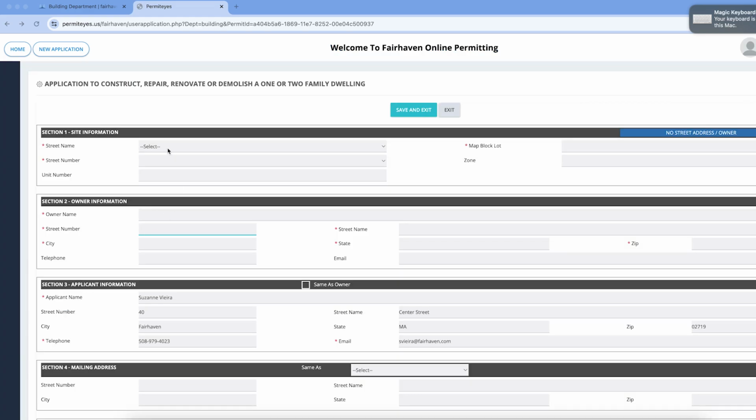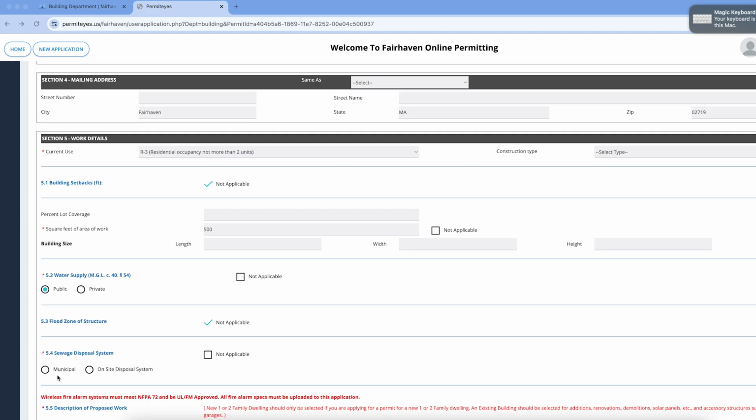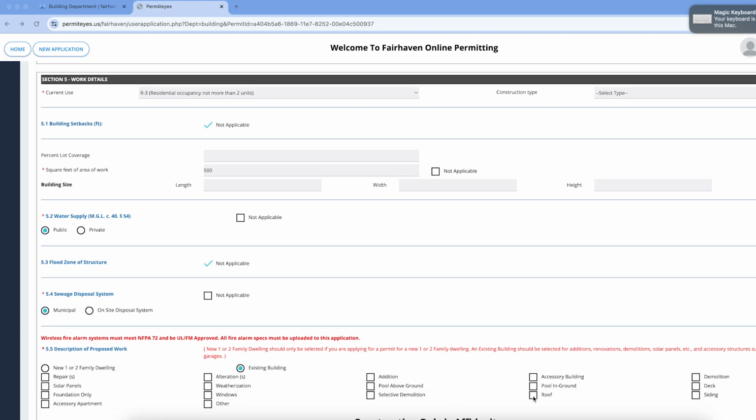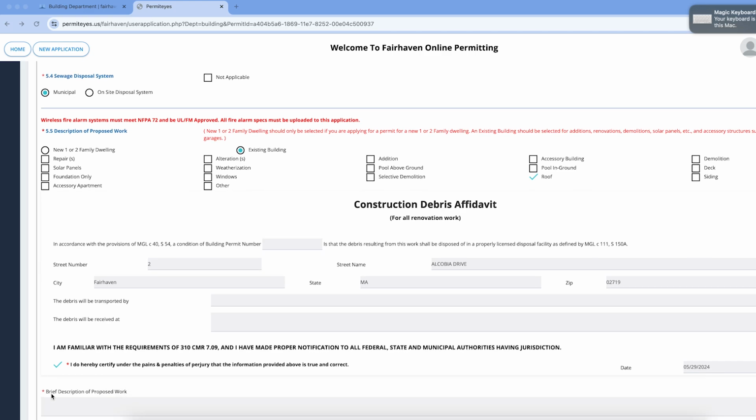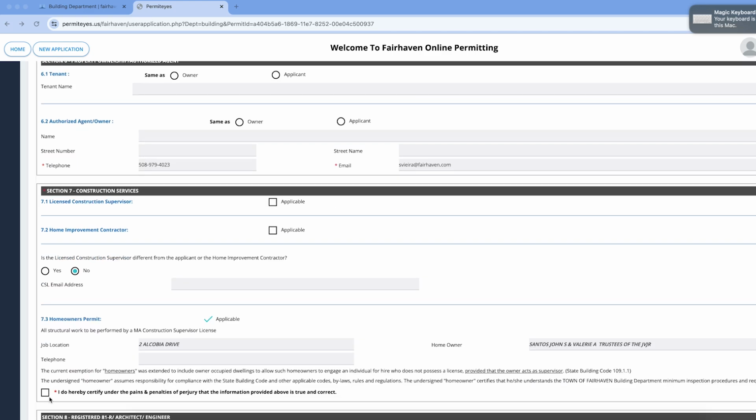Fill out the information below and fill all boxes with a red asterisk. The square footage and value of the work should be a close estimate. It does not have to be exact. If you have any questions about filling out your permit application, call the Town of Fairhaven's Building Department.